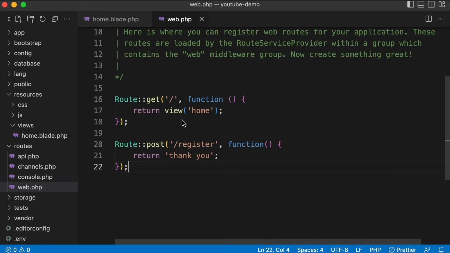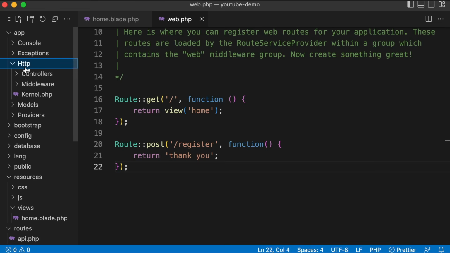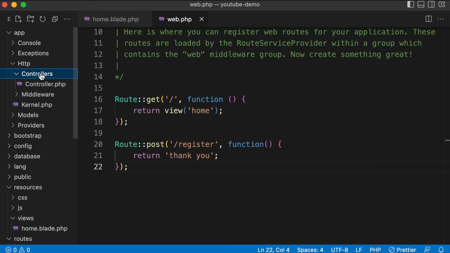So let me show you what I want to do right now. Let's essentially split this function into its own file. So this has to do with registering a user. So why don't we create a user controller? Let me show you where controllers live. So in the app folder, and then in the HTTP folder, and then in the controllers folder, we only have this default controller.php, but in this folder, we want a new file.